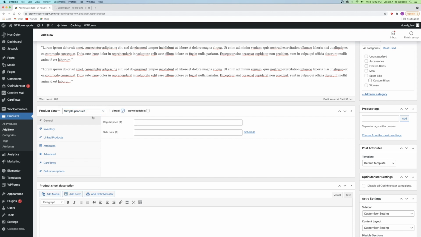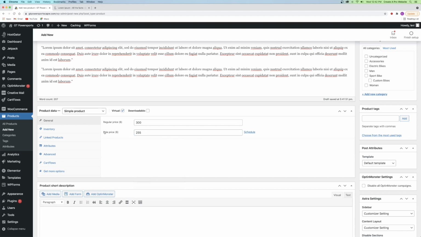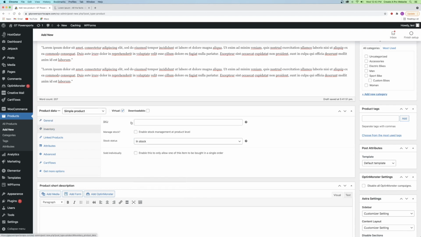And so now we don't actually keep stock of it because it's just a virtual product, but we can still set a regular price. And so I'll set this for something like $300. And then we can even have it on sale for like $255 if we want, just for an example. And again, remember, you can schedule the sale if you want to by choosing dates, but I'm not going to.